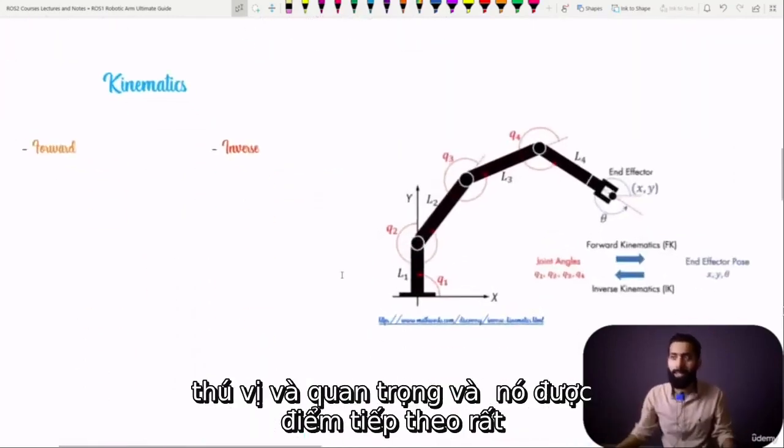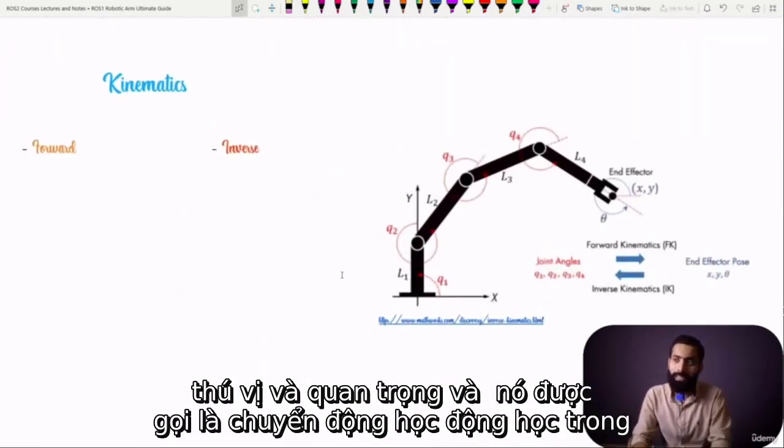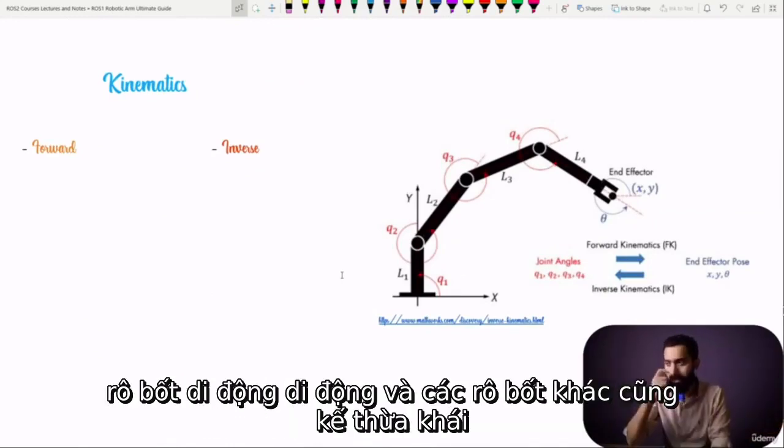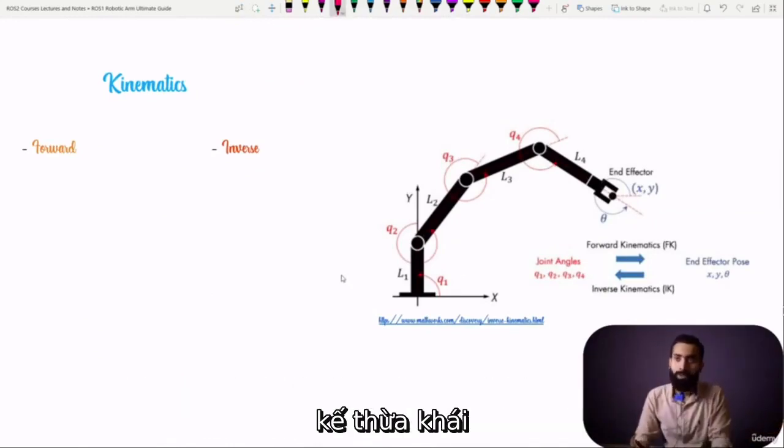Coming to the next point, which is very interesting and important, and it is known as kinematics. Kinematics in robotics is very important, and it is not related only to manipulators. Mobile robots and other robots as well inherit this concept. The two major categories we define kinematics in are forward and inverse. Forward is the easy one.